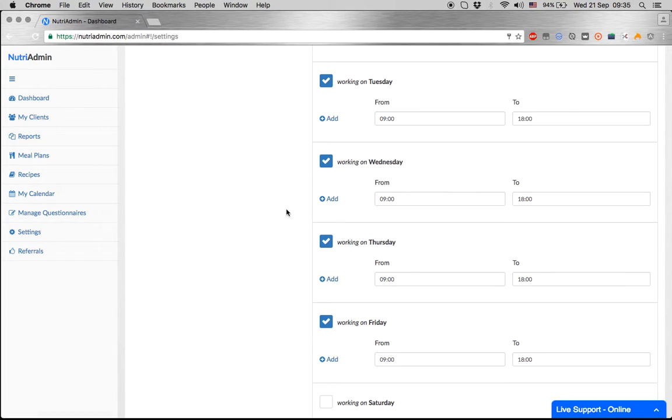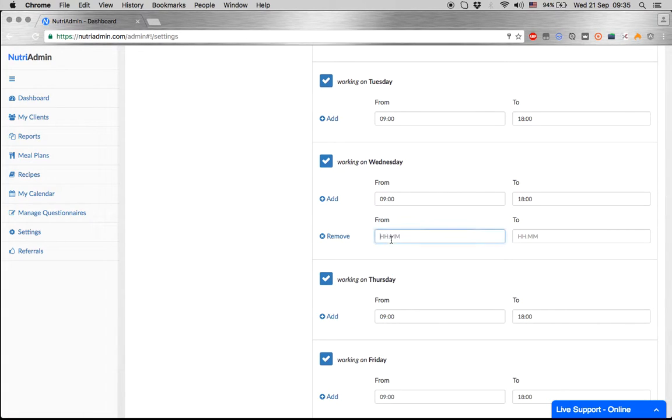If you want to add a lunch break, for example, you can click on add, and now you can say, okay, I'm working from 9 to 12, and below from 13 to 16. So there is a gap in between, and people cannot book an appointment during my lunch break now.